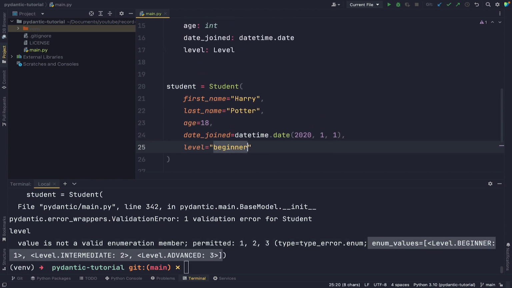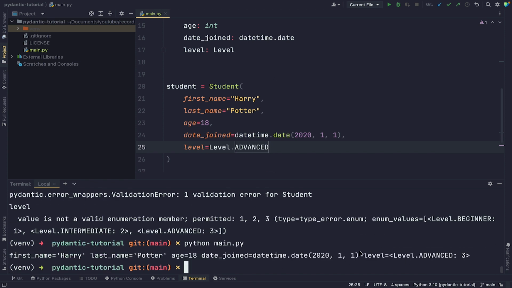So what we can do instead is say level and then advanced like this. Now if I run this, we get back level and everything works out. There's no errors, and we see that the level is now this enum value.